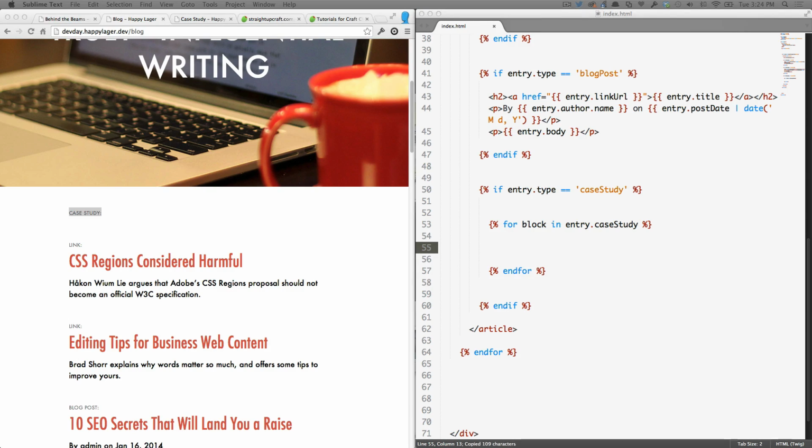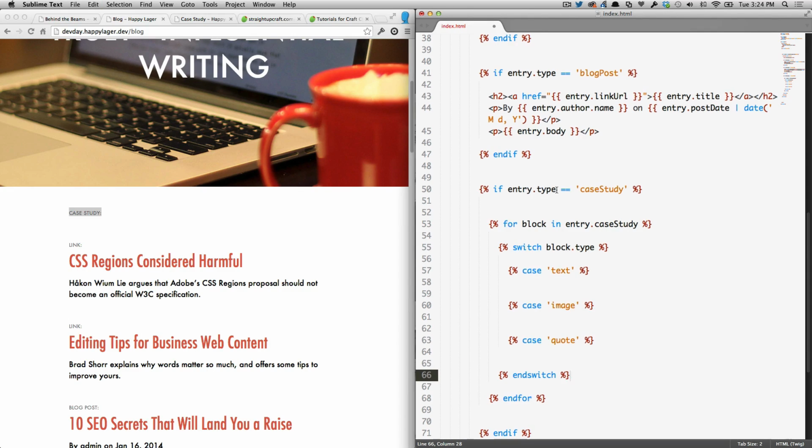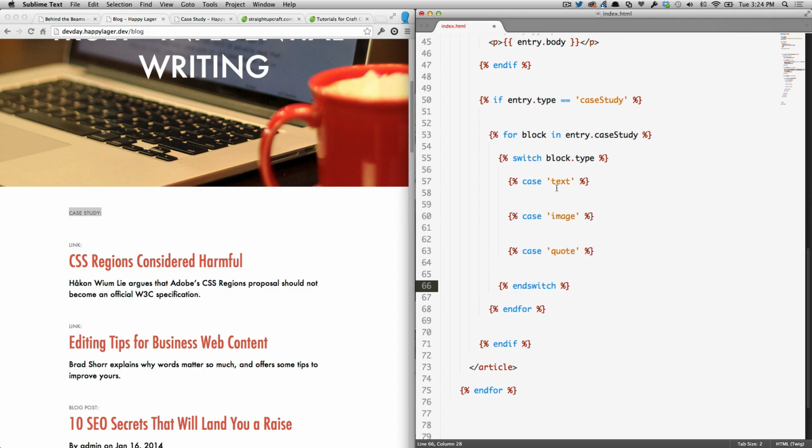So we need to make sure we're checking for all of our different types of blocks. In this case, I'm going to use a switch statement. We could do just like we did with the entry types and use simple if statements if we wanted to, but Craft has added a switch statement to Twig, and here I've placed it. As we're looping through our matrix field, we've identified each block that we're looping through as a block.